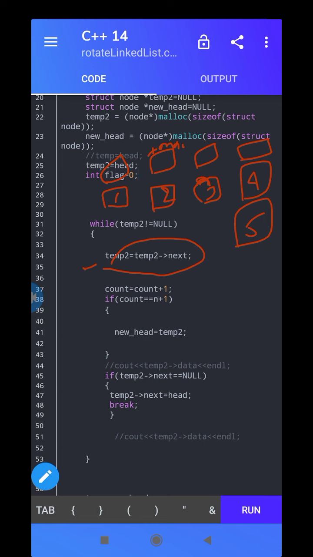So next we do temp equal to temp next, it will become equal to 2, this node. Then temp equal to temp next, it will become equal to 3. And at the same point, that integer counter will also increment. Here it will be 0, here it will be 1, 2, and at this point it will be 3.